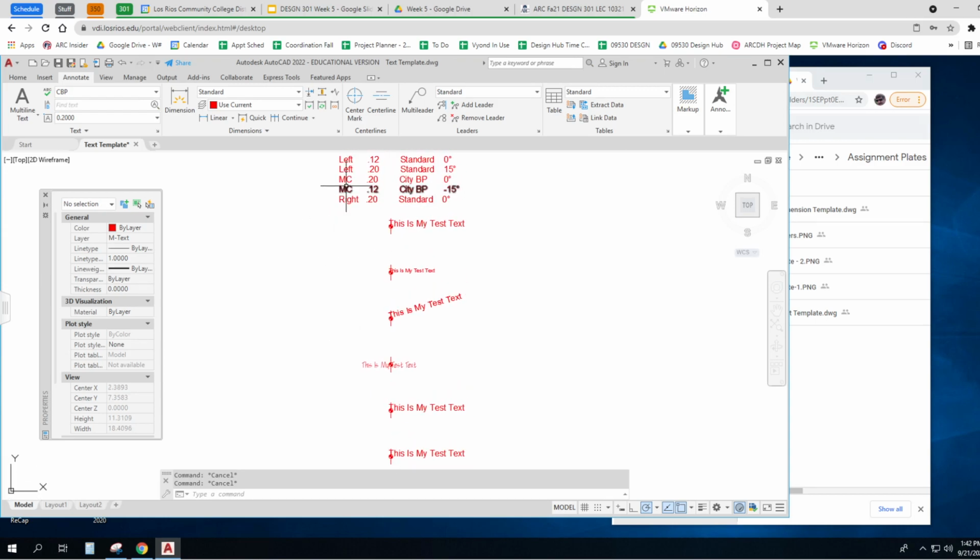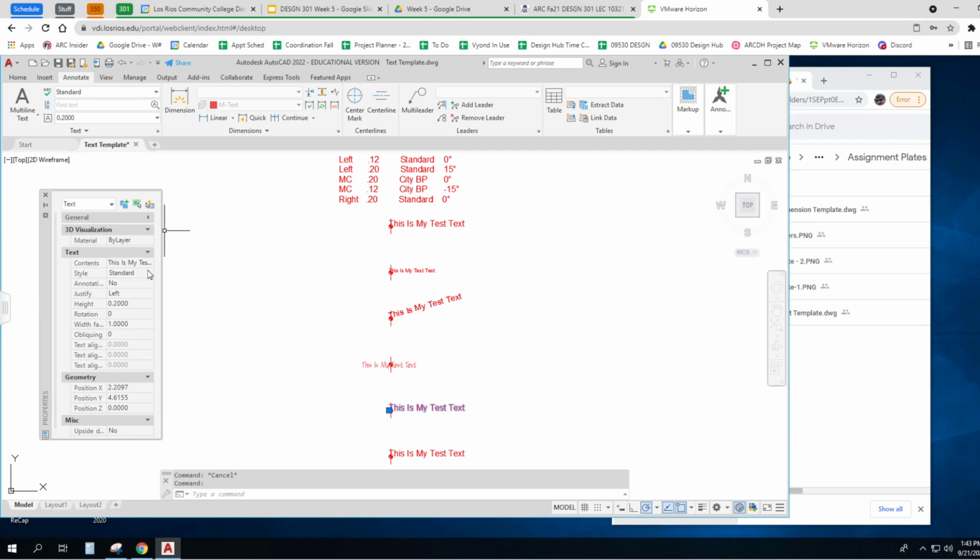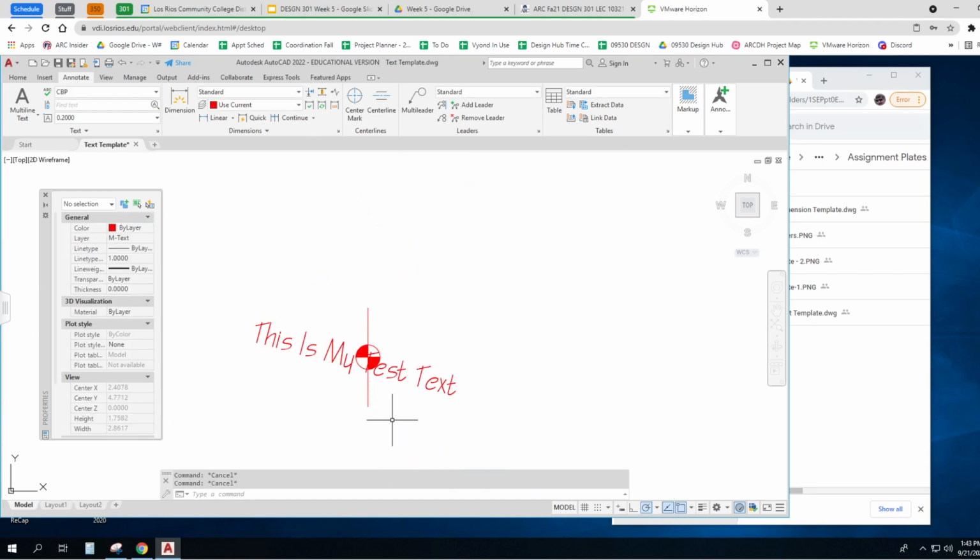Okay, let's see. Middle center, 0.12, City Blueprint, minus 15. Okay. Style, City Blueprint. Middle center, 0.12, and minus 15. Plus is counterclockwise, so this should be clockwise. There it is. So you have a lot of control over your text, right?